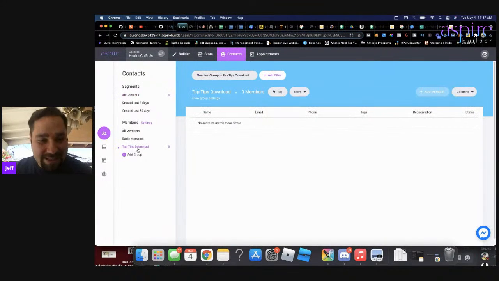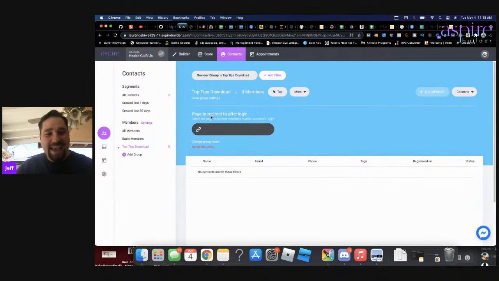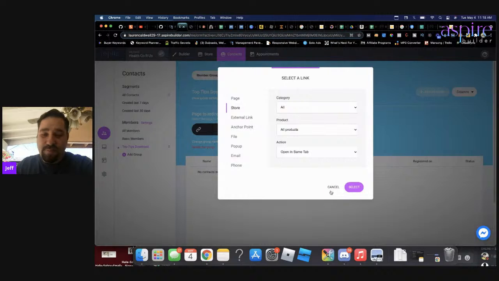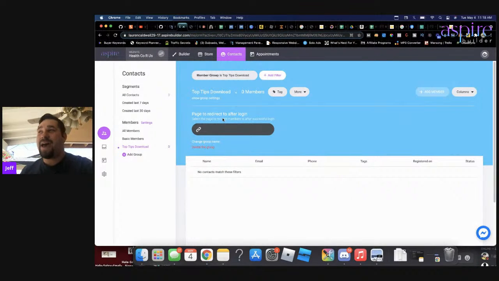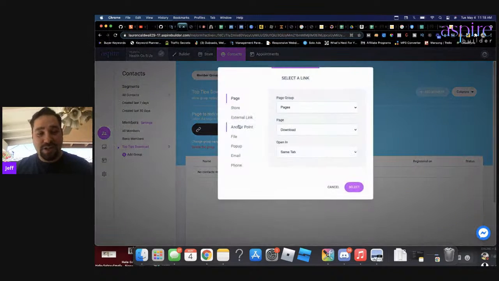So I'm going to click that top tips, and you see right here where it says show group settings, right? So this little thing right here says show group settings, and it says page to redirect to after login. So imagine once your customer or your client logs in and purchases your digital product, what do you want them to receive? Do you want them to receive a page? Do you want them to receive a link, right? So you can click on this.